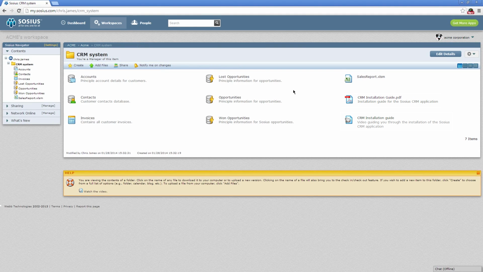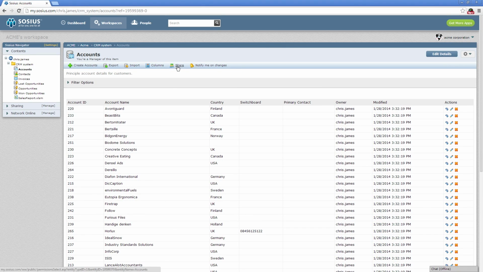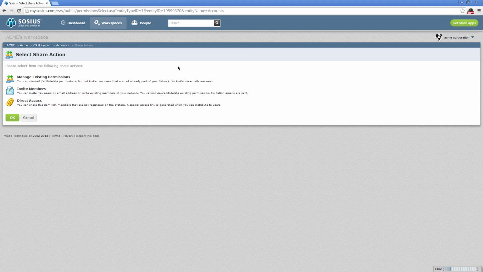Now we have configured the CRM system to notify members when an item has been moved, we can begin dynamically linking the CRM application to our Excel workbook to remotely report on the data collected. Firstly, we need to create a direct access link to our databases. Select the Accounts database and click Share from the Workspace toolbar. Then select the Direct Access option.